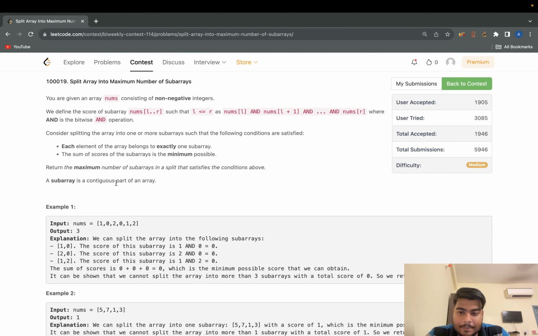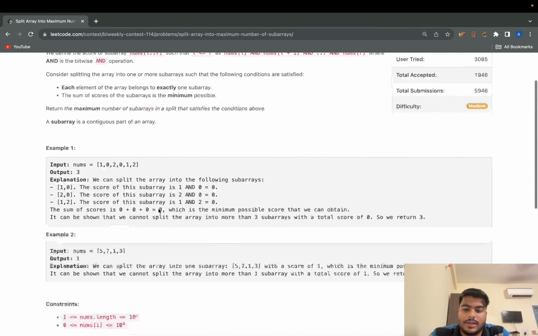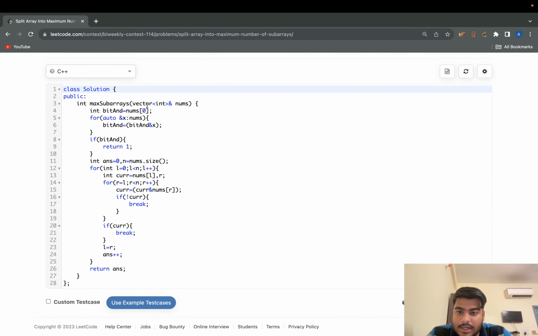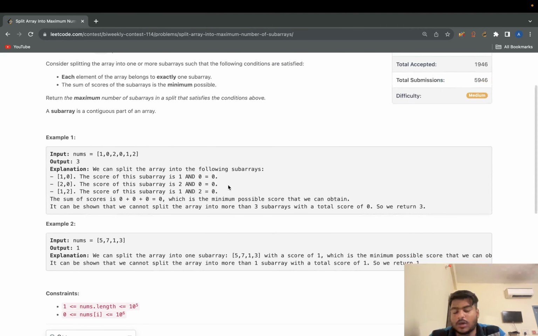The minimum possible score which you can get is when we take all of the elements in a single subarray. So the minimum possible sum of scores is the bitwise AND of the whole array. That's what I did here. Cool. Now coming to the part in which you need to split that array into small arrays such that the score remains the same.